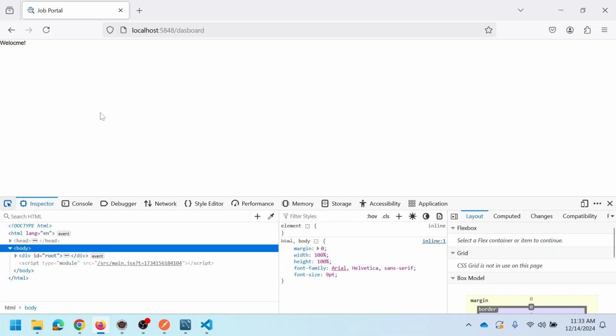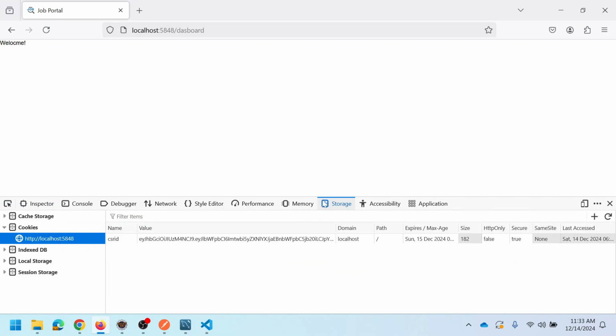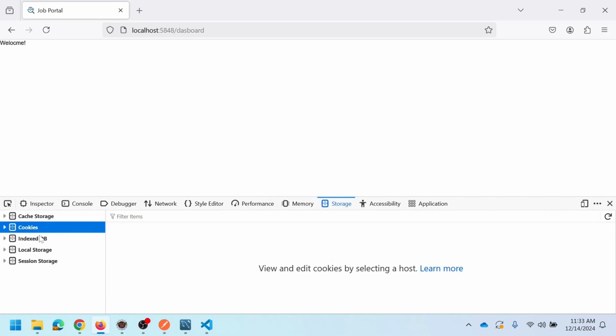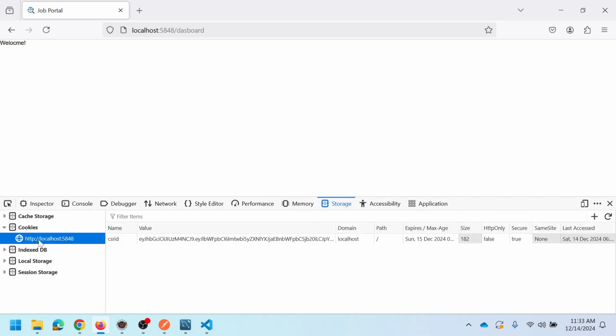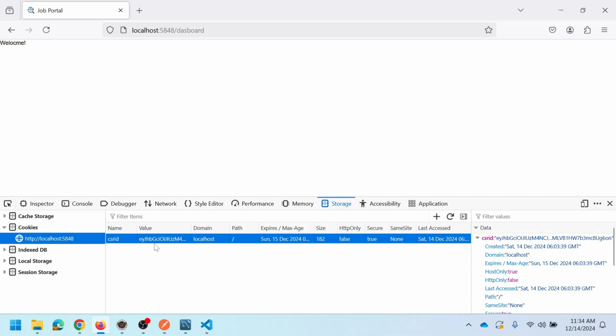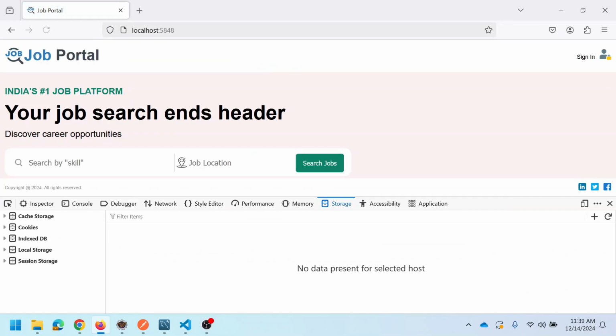Then go to the cookies: use the shortcut Control Shift C, click on Storage, and go to Cookies. We can see the URL of the front end. There we can see the cookie which we saved in the signInResponse function, with the cookie name CSR ID and the value of the JWT token. Return back to the home page.